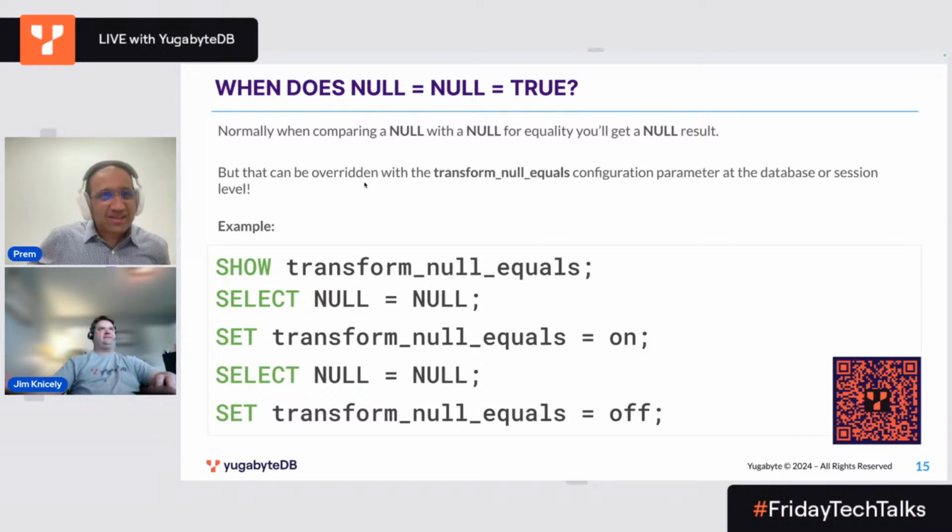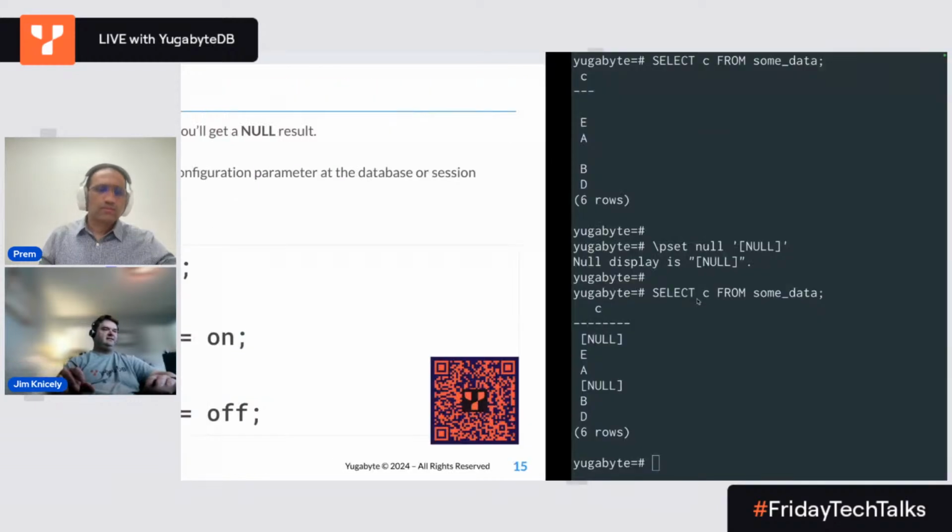On the theme of nulls, this is kind of interesting. If you're a DBA or a developer, you know what a null is. Null is absence of a value. So does a null equal null? In most cases, null equals null will say null because there's no answer to that question. But there's a feature called transform_null_equals that if you turn that on, then null will equal null. And here's an example of that.